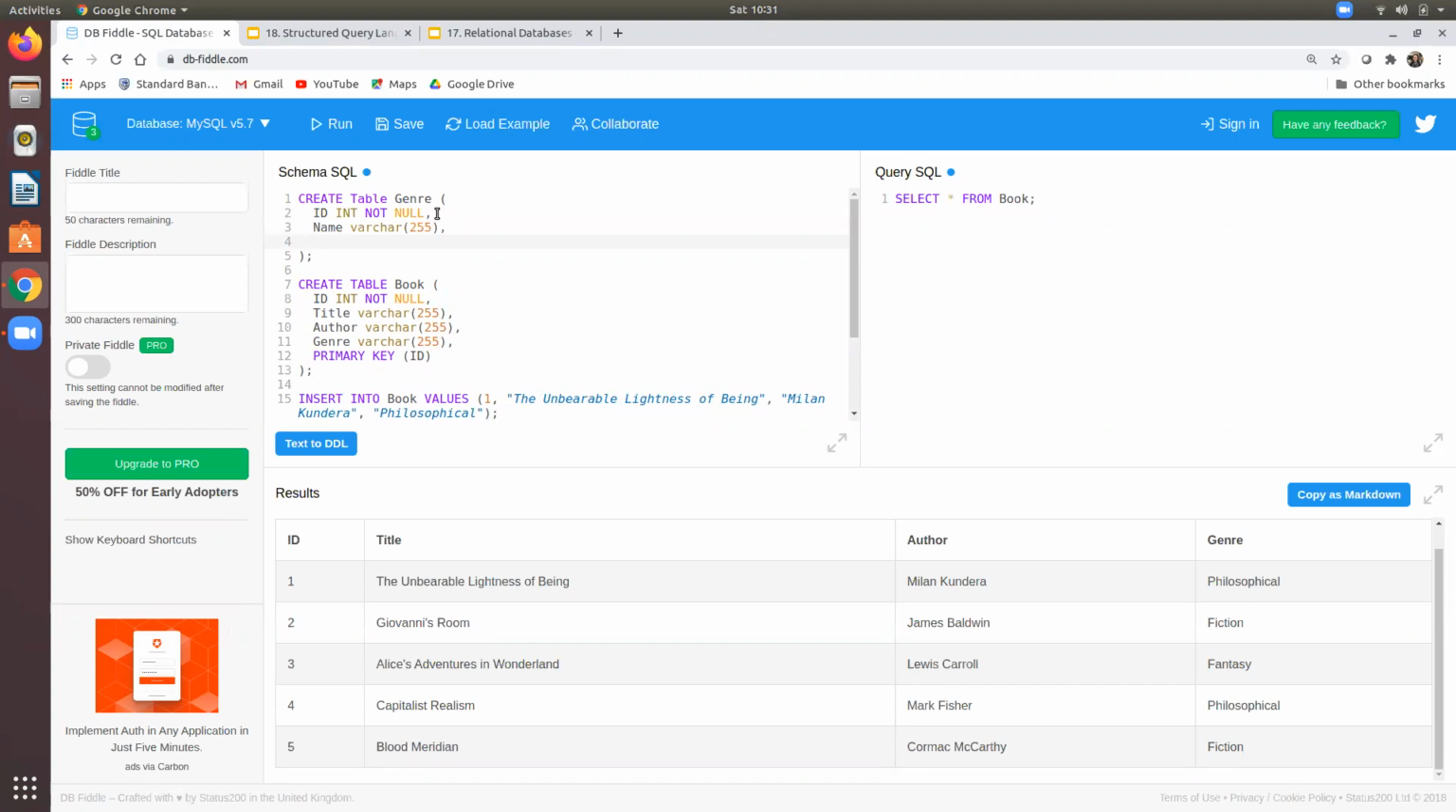What else do we want? We want to specify the primary key, right? So what am I going to make the primary key of the genre table, guys? Anyone? ID, exactly. Makes sense, right? So we would say PRIMARY KEY (ID), exactly like we do in the book table. Okay, there we go.